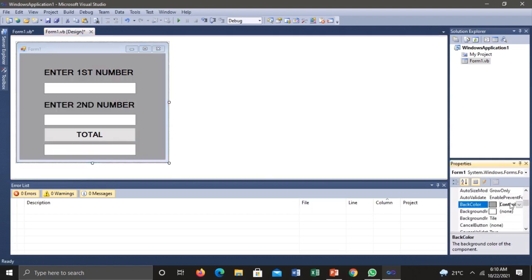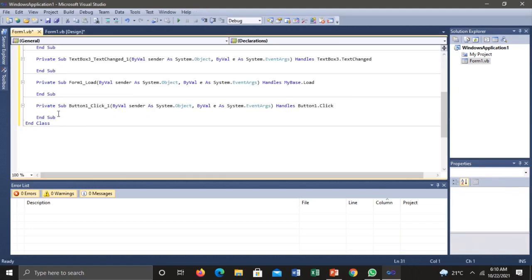Now let's change our window form color. Now double click on the button. And now let's start our coding. Follow my steps carefully.